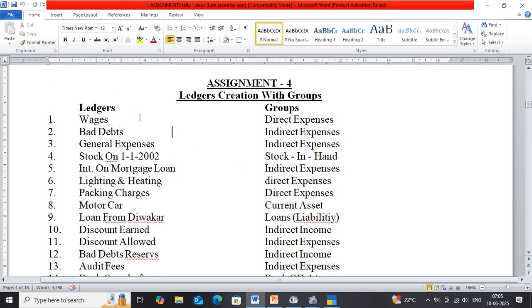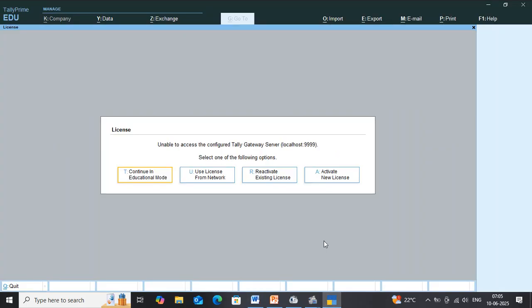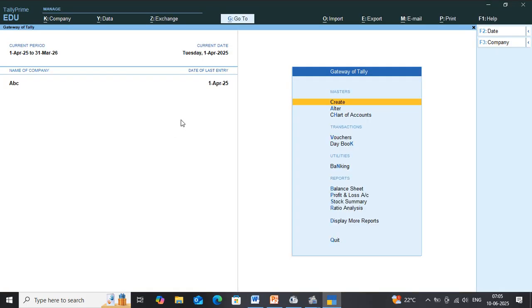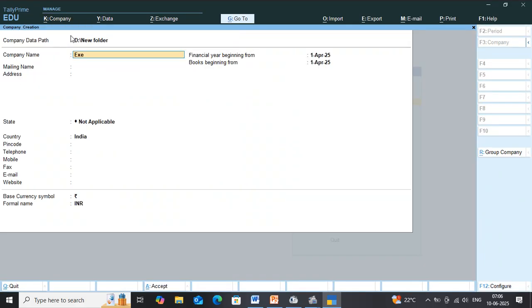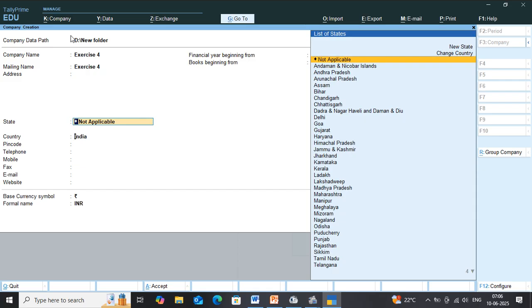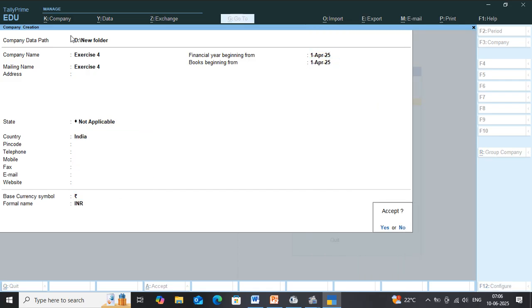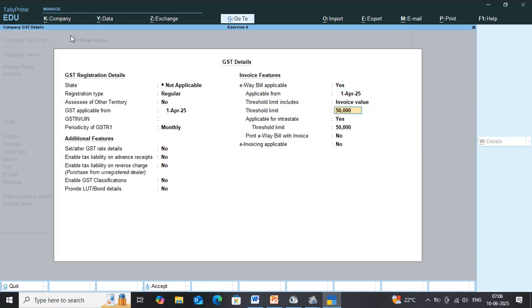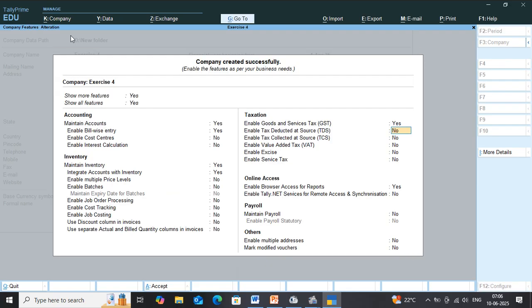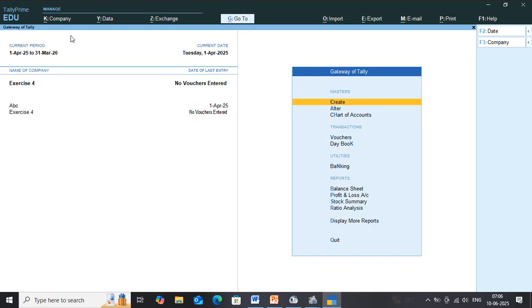First we will open Tally Prime. First go to company, click on create, give exercise 4 as the company name, just go on clicking enter. Yes, exercise 4 is created.